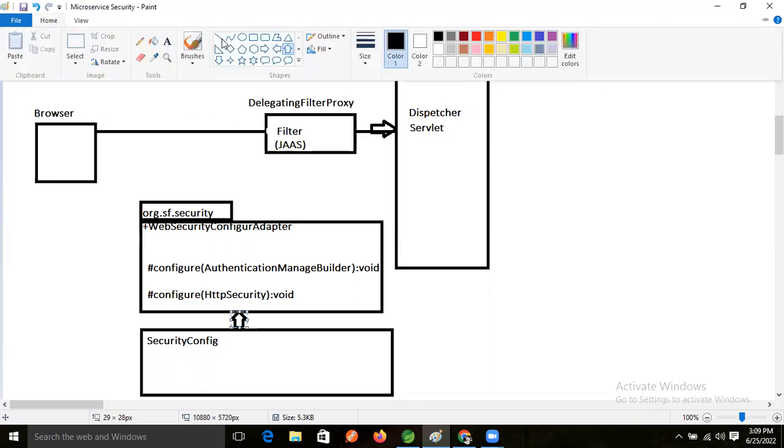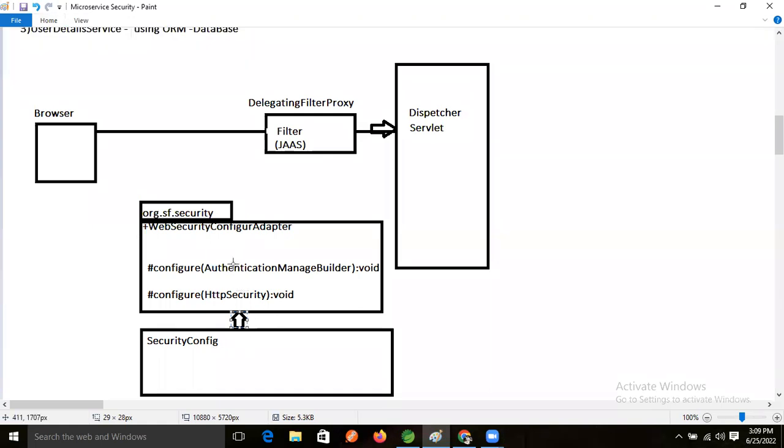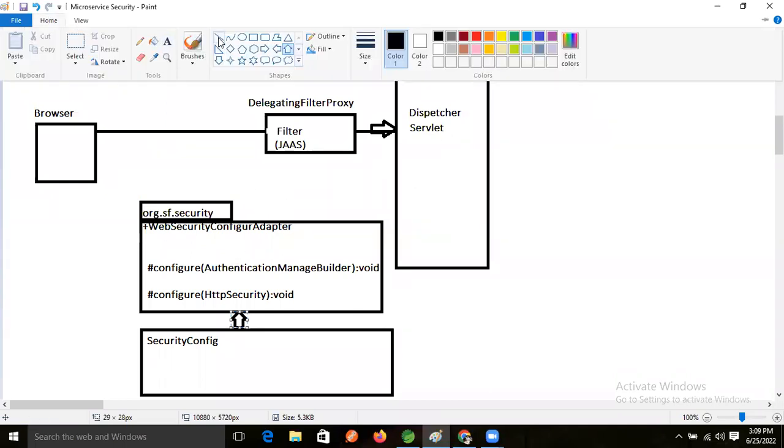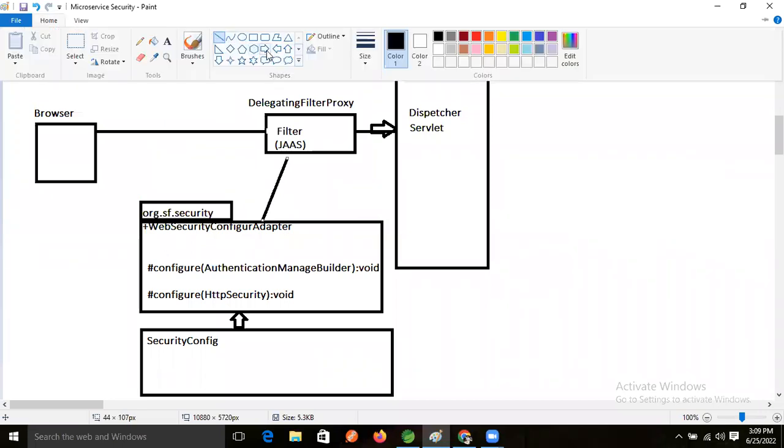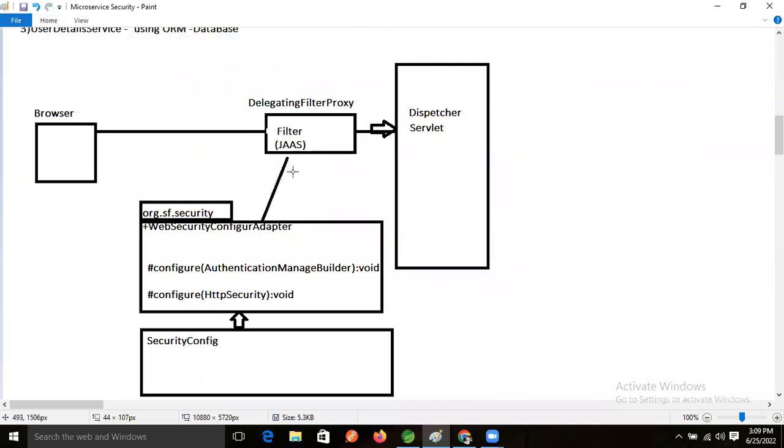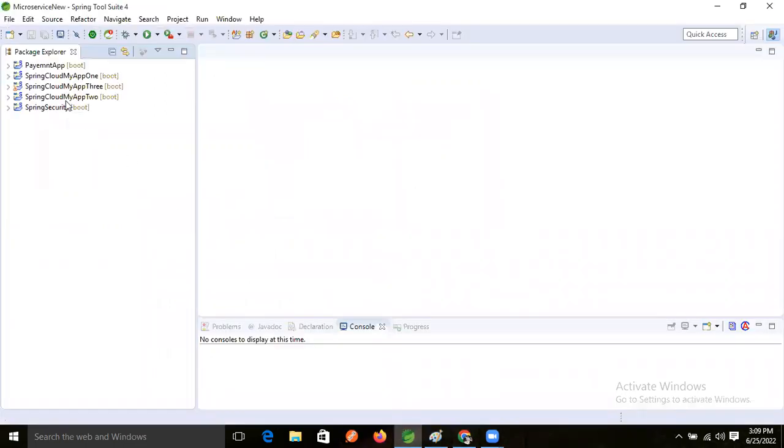So we will extend our class with WebSecurityConfigurerAdapter, and finally we will give the input to our DelegatingFilterProxy. Now good, so this is the security application created.